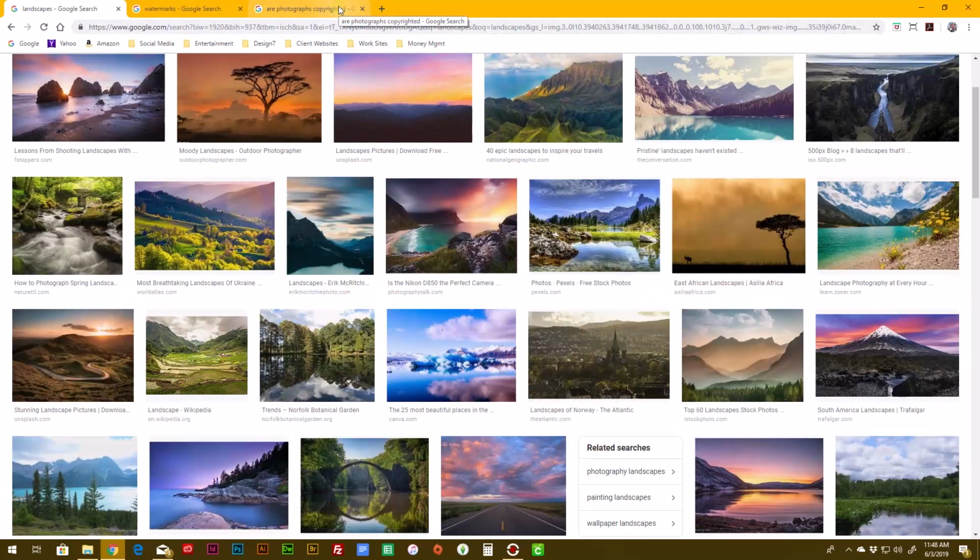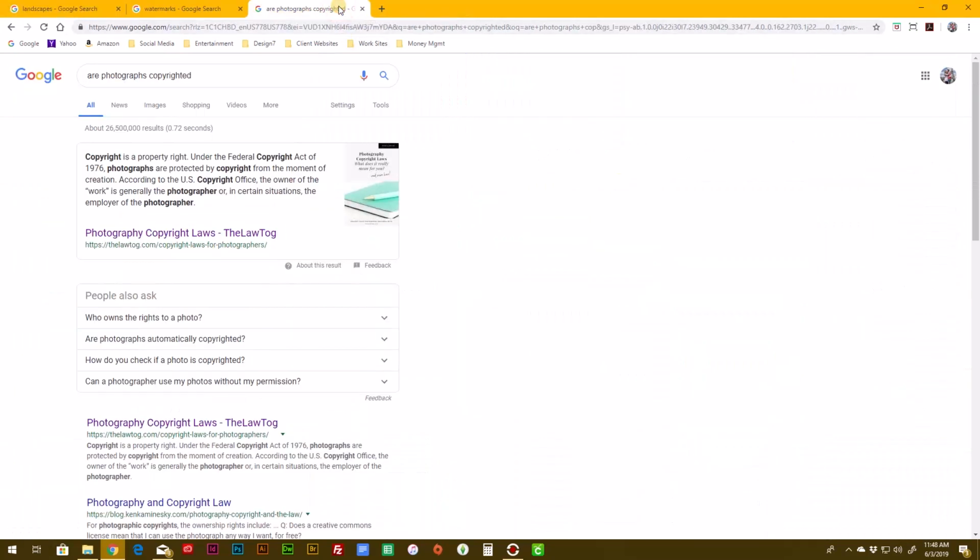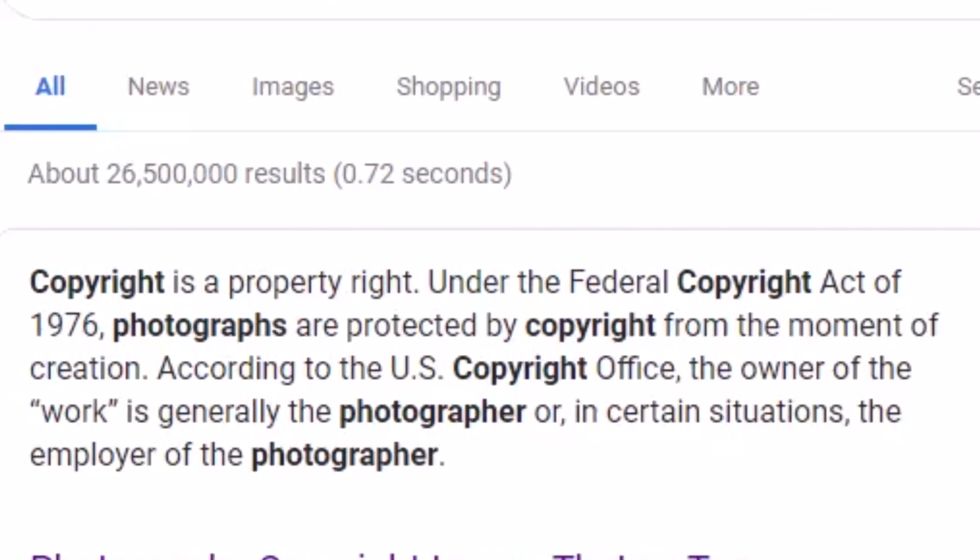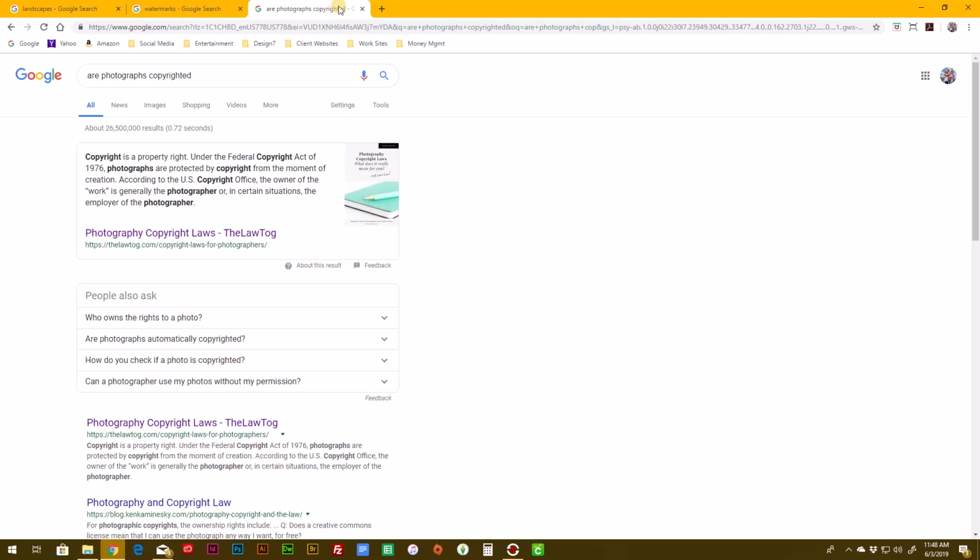Now with photography, the copyright is protected under the Federal Copyright Act of 1976. So basically the moment that a photo is created or taken, so right when that shutter hits, that photo is protected under the copyright law for the photographer. So it's just one thing to pay attention to and talk about if you do hire a photographer, let's say for a wedding, things like that.